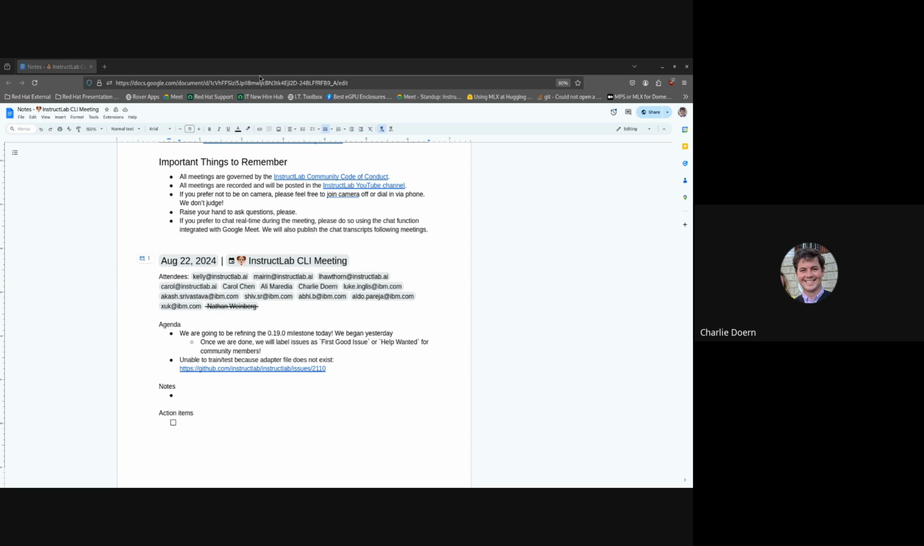We've also released 0.18.1 and 0.18.2 since 0.18. These are just minor z-stream releases that had some fixes that were necessary for things like taxonomy diff and SDG reading the taxonomy properly, and stuff like that, minor bug fixes.